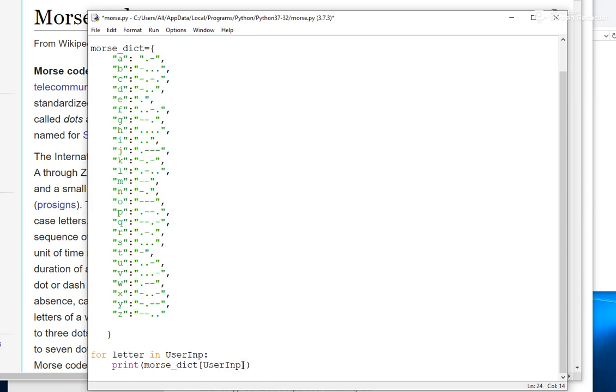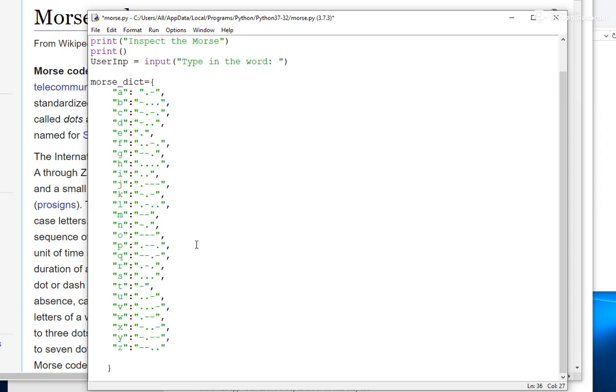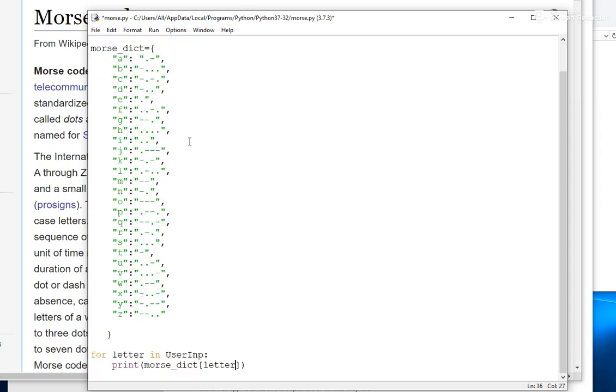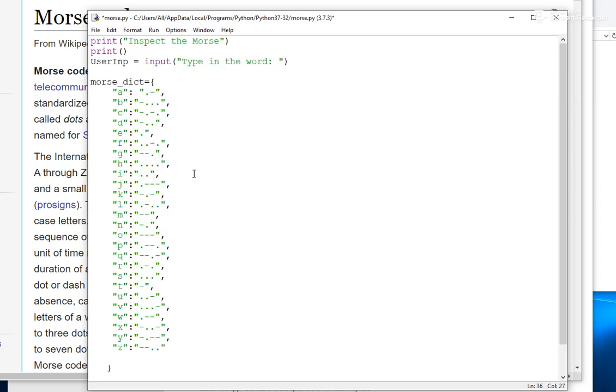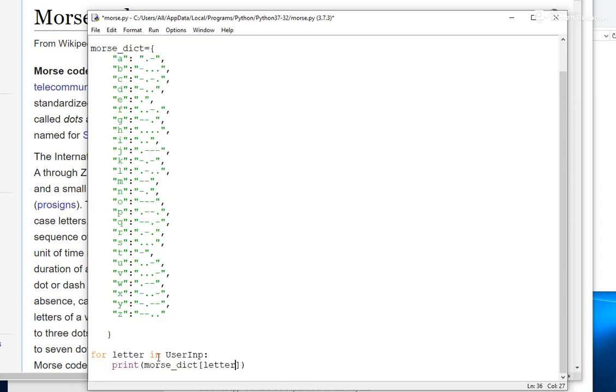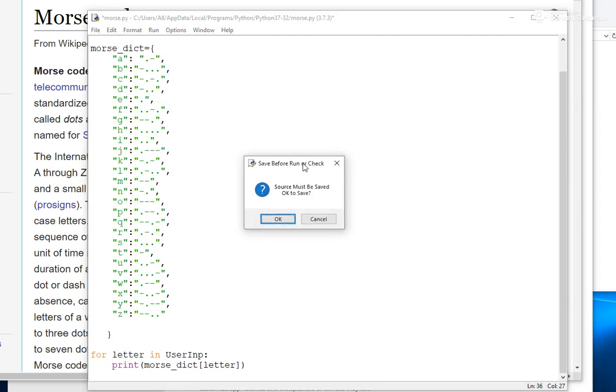So, and we don't want to print the user input, of course, we want to input the individual letter. Okay, so we're going to get the user to type in a word. It'll loop round for each letter, each character in the user input, and it will print out that letter in Morse code. That should work nicely. So let's F5 and run that.